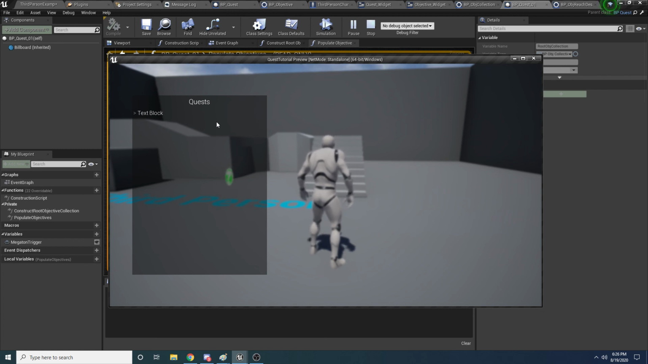Obviously, we need to make it so that we can click on it and that we can see our sub-objectives and that it shows the correct name and all that good stuff. But for now, it's at least recognizing that there is something in our player that's a quest and it's attempting to show it. But again, we need to add some more code to make it show up correctly.